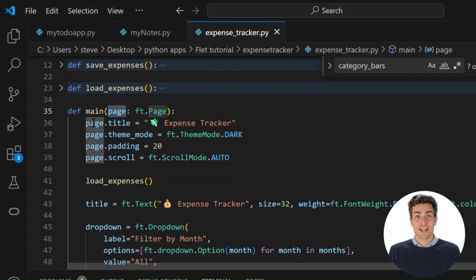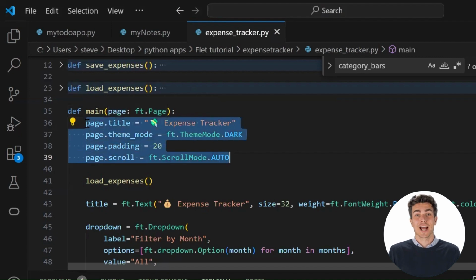We're passing a page object to the function and telling the function that this page is expected to be a page object from the Flet module. This page object is like a blank canvas where you add your UI elements, like buttons, text fields, charts, etc. Inside the function, we are starting with the page setup and styling. We are setting the app title, dark theme, padding, and scrolling for the app.